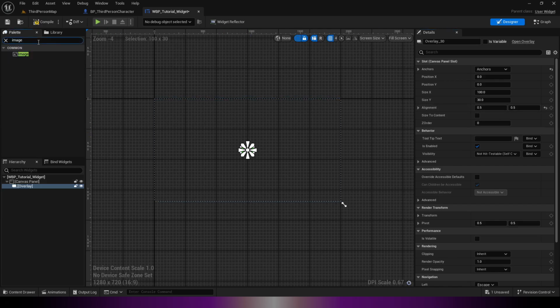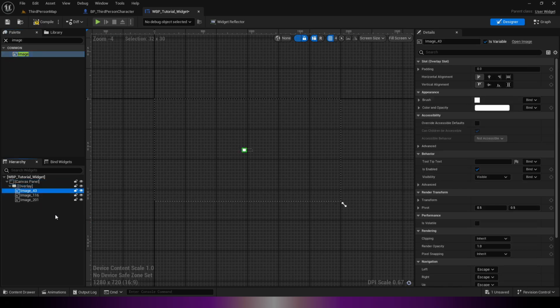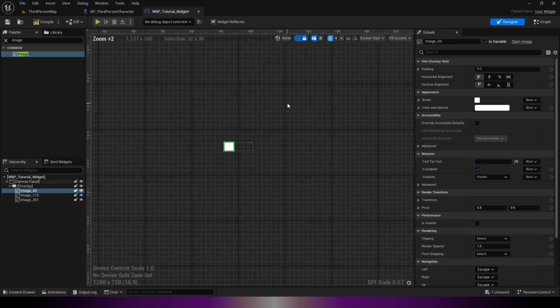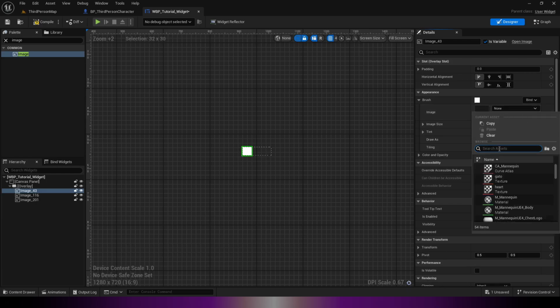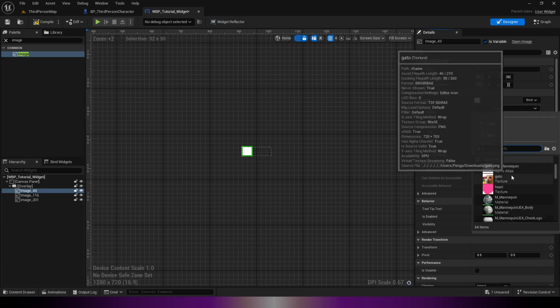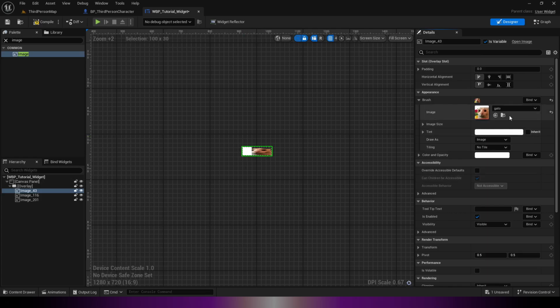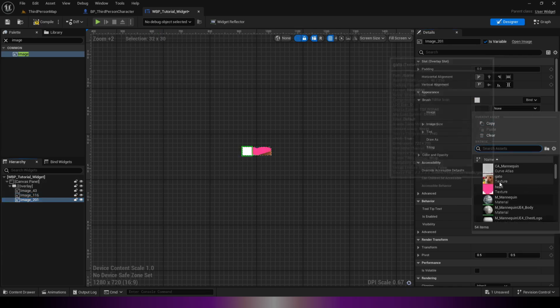Then I will add an image. I will be adding 3 images for the animation that I would like to make. As for the brush, I can now select my images. So I'm going to pick the cat image as well as the heart image twice. Oops.